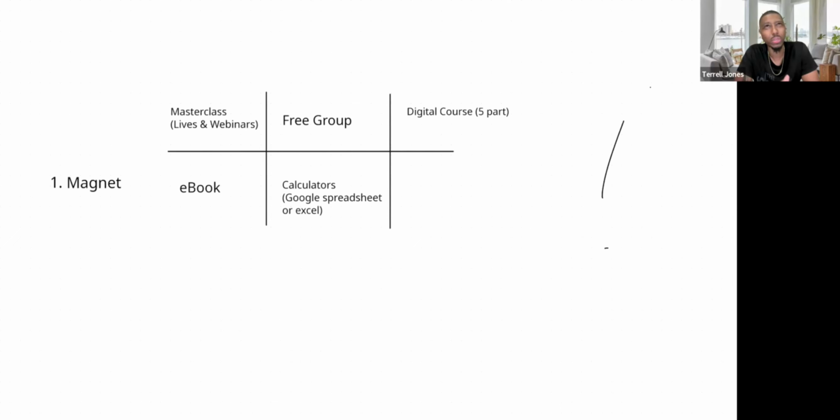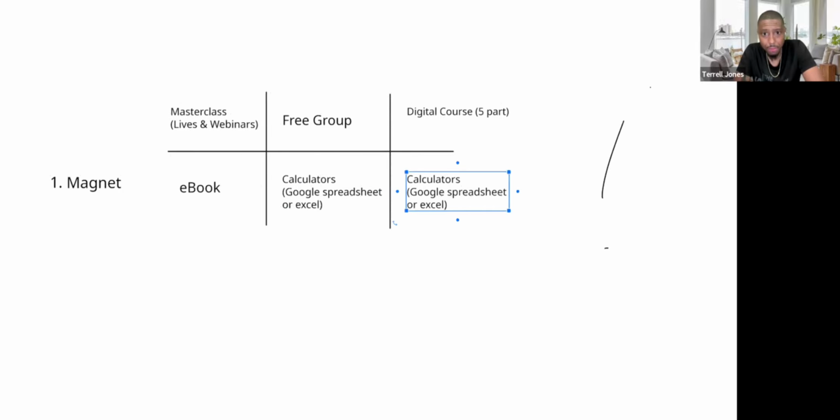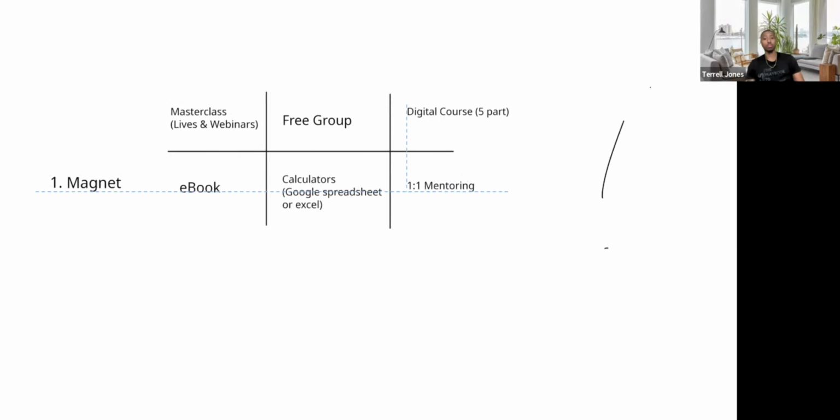I had another one where you put in how much money you want to make per month, and then you put in how much your course is, and it automatically calculates how many clients you need to get, how many appointments you need to do per month, in order to reach your monthly revenue goal. That is what I call a calculator. People love calculators. And then you also have one-on-one mentoring. So these are some good lead magnets that you can use.